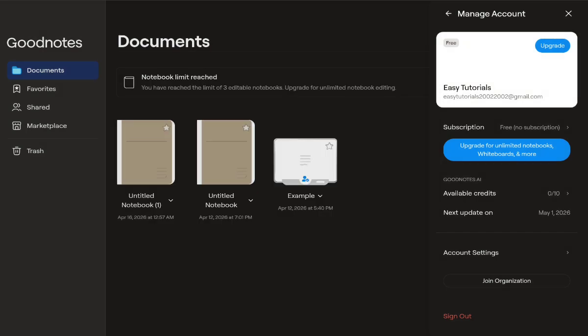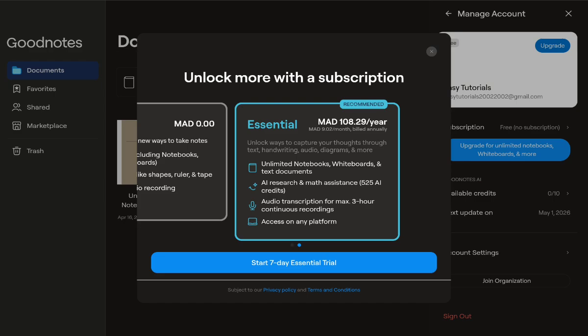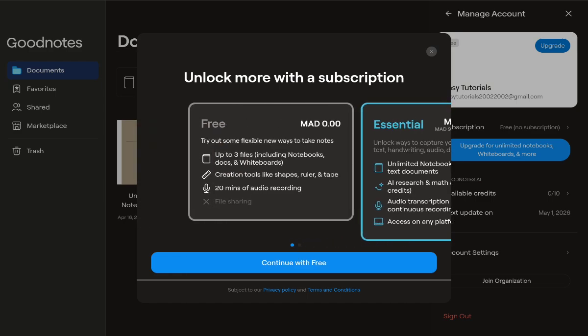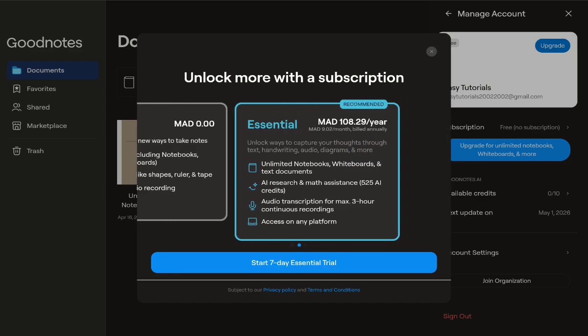Once you click on Upgrade, you're going to see all the plans here. You can see my screen just froze. This is the one. Once you click on Upgrade, you're going to see two plans here. You're going to see the free plan and the essential plan. The essential plan has the AI research and math assistance, 525 AI credits. So if you're using that one right here, you're going to choose that one, and you're going to have access to AI features. You're going to pass the payments, etc., and finish the deal.